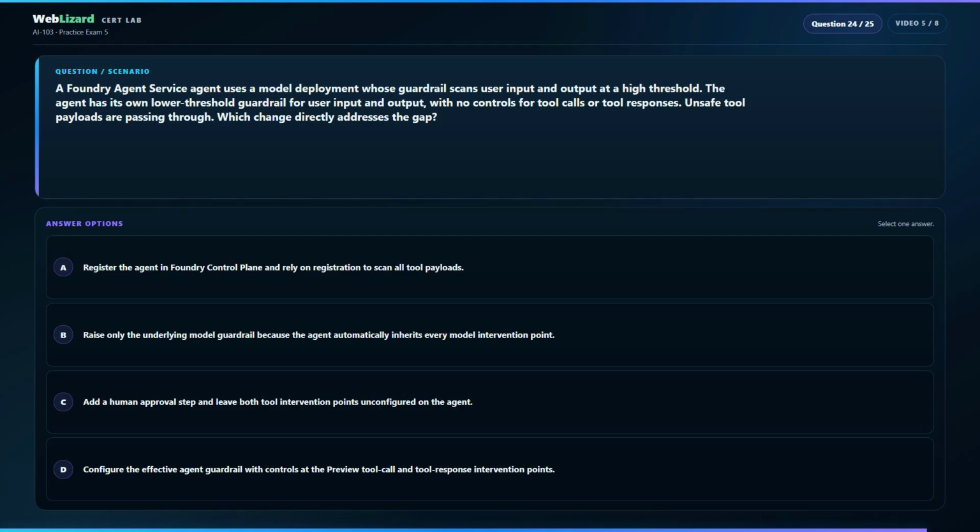A. Register the agent in Foundry control plane and rely on registration to scan all tool payloads. B. Raise only the underlying model guardrail because the agent automatically inherits every model intervention point. C. Add a human approval step and leave both tool intervention points unconfigured on the agent. D. Configure the effective agent guardrail with controls at the preview tool call and tool response intervention points. Lock in your answer.